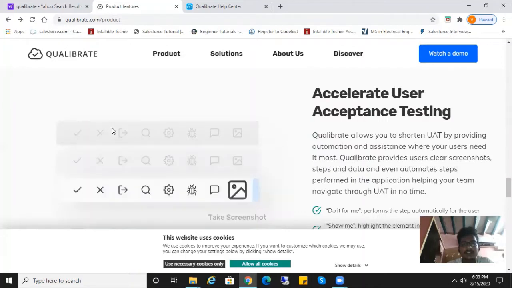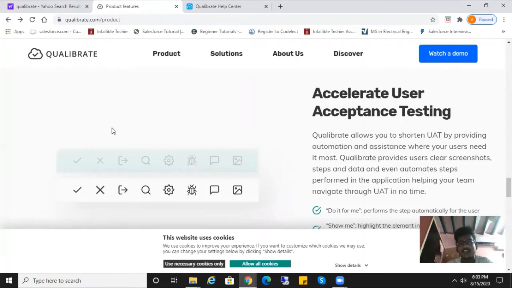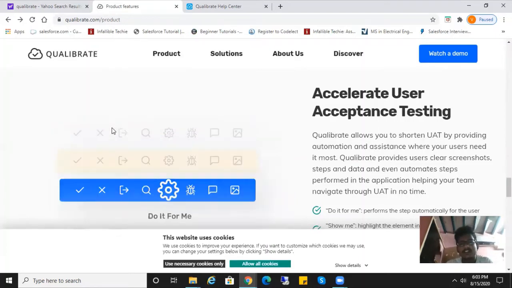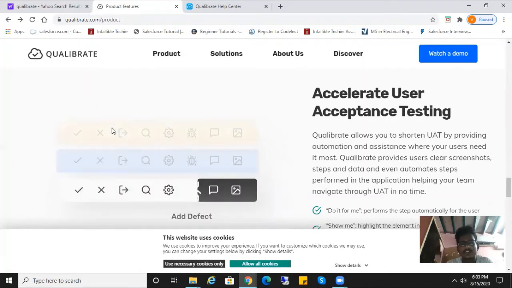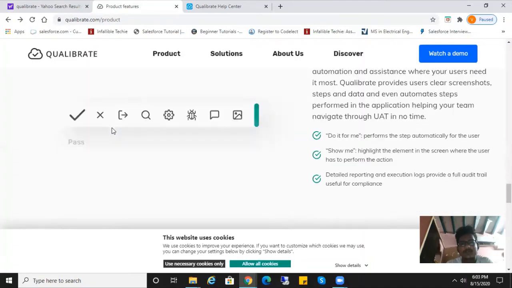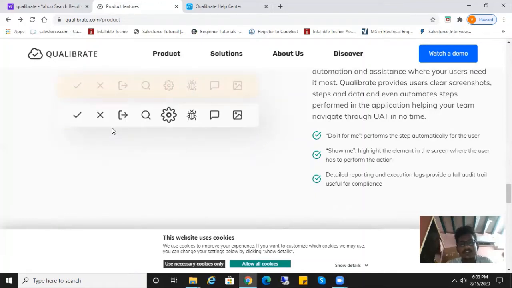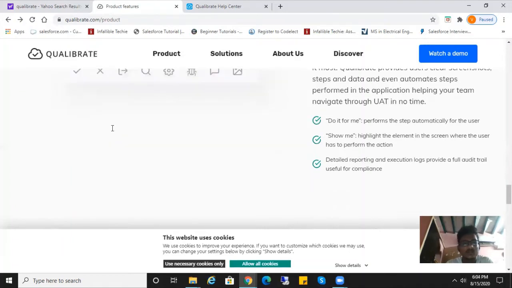Accelerate user acceptance testing. Collaborate allows you to shorten UAT by providing automation and assistance where users need it most. Collaborate also provides users clear screenshots, steps and data, and can even automate steps performed in the application. Your team navigates through UAT in no time. Do it for me performs the step automatically for the user. It shows the highlighted element on the screen where the user has to perform the action. Detailed recording and execution logs provide a full audit trail useful for compliance.